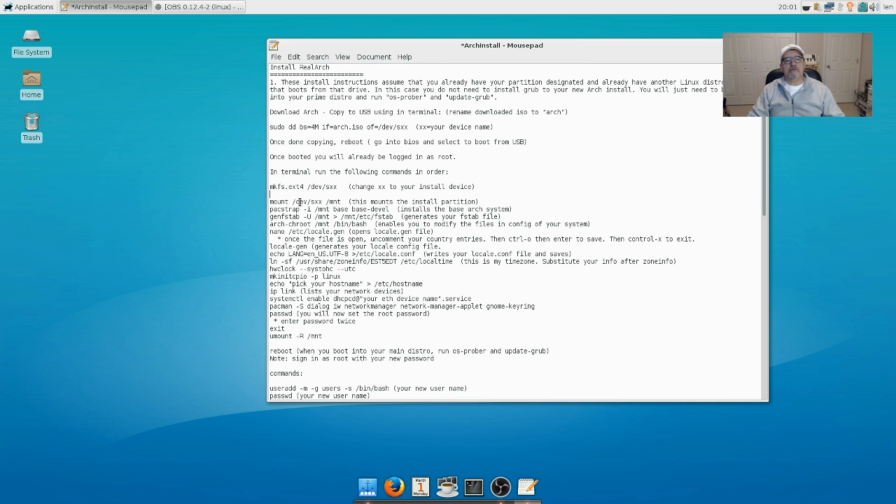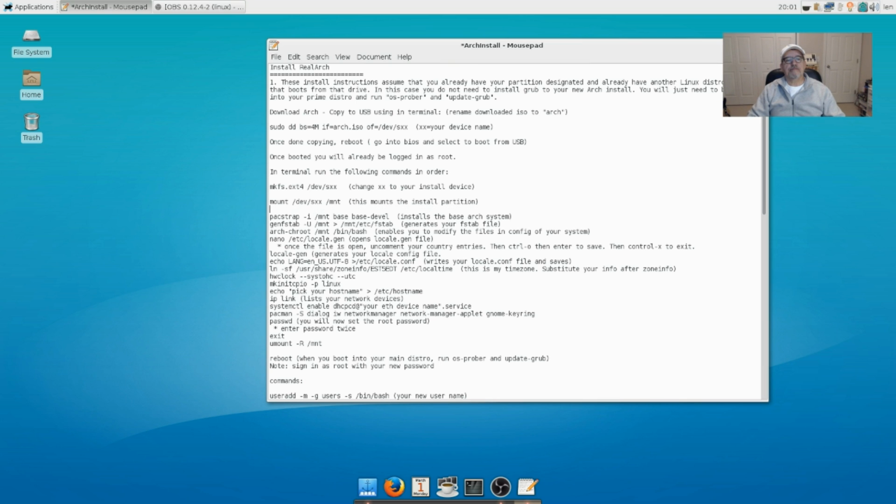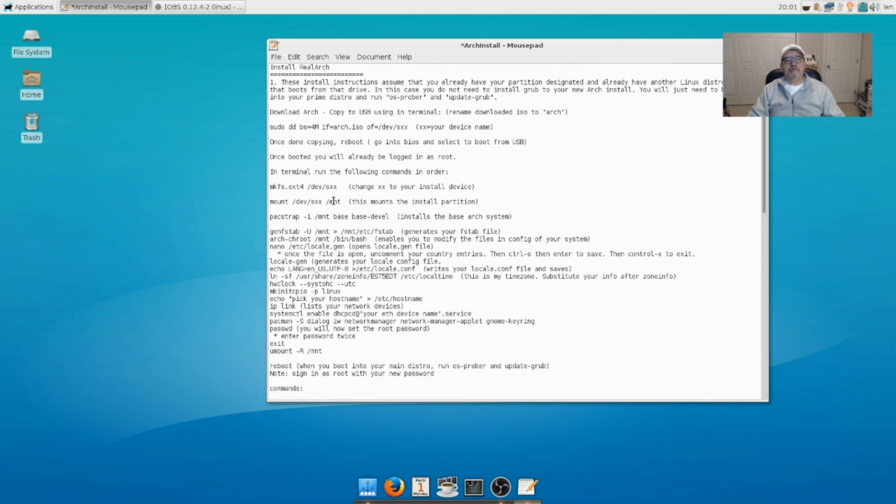So mount /dev/sdc3 space /mnt. Then once your partition is mounted, you're going to run pacstrap space -i space /mnt space base base-devel. Now this installs the Arch Linux base and base development. You want to install both of those.